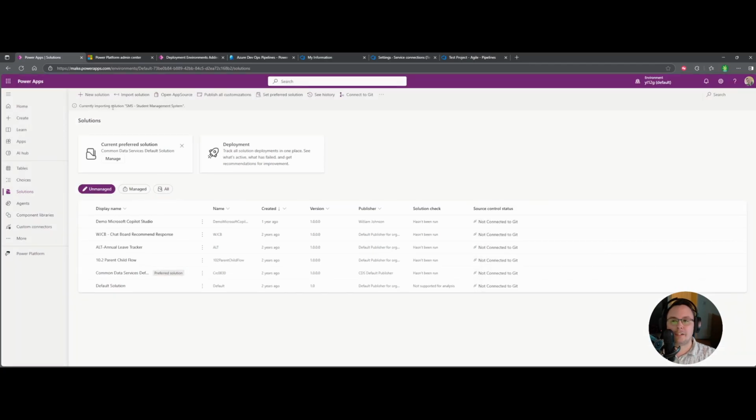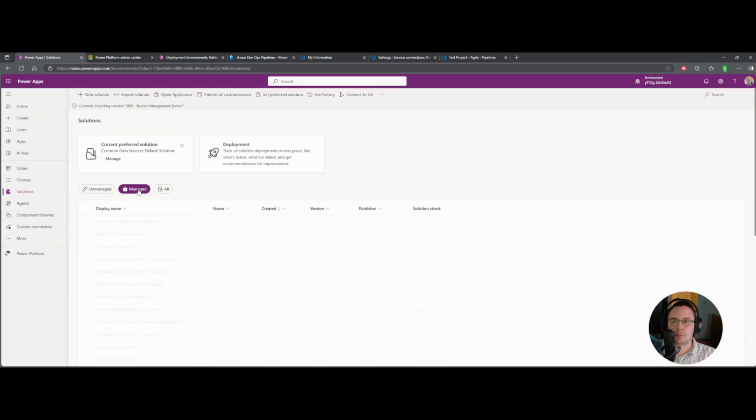There you go. So you see currently importing solution SMS student management system. Now this one is an unmanaged solution. So we'll be able to see that import in. For a 2-table system, it is running slow today. Okay, while that's importing, because that is unmanaged, let's go to the managed layer.